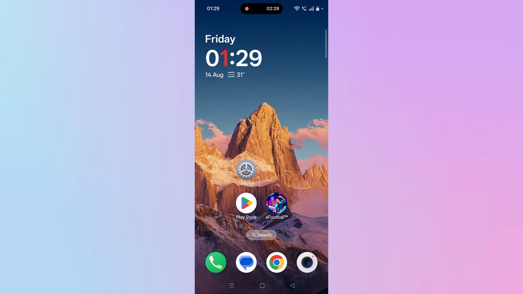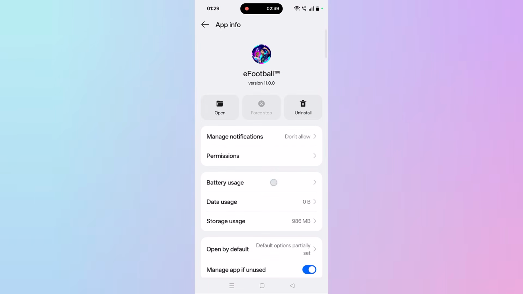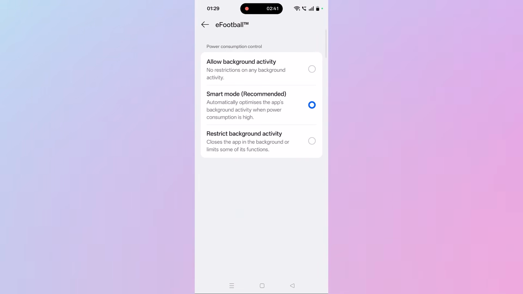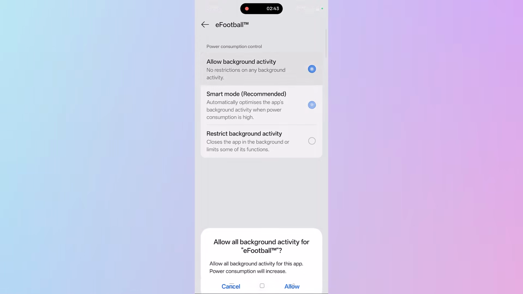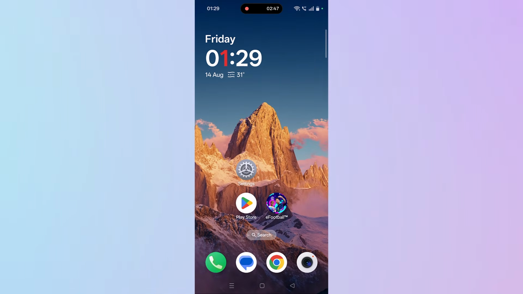Next solution is to allow the background activity for the eFootball app. So again tap and hold the eFootball app icon, then tap on app info, tap on battery usage and check mark the first option, that is allow background activity, and then again click on allow to confirm, then go back, launch the game and check.